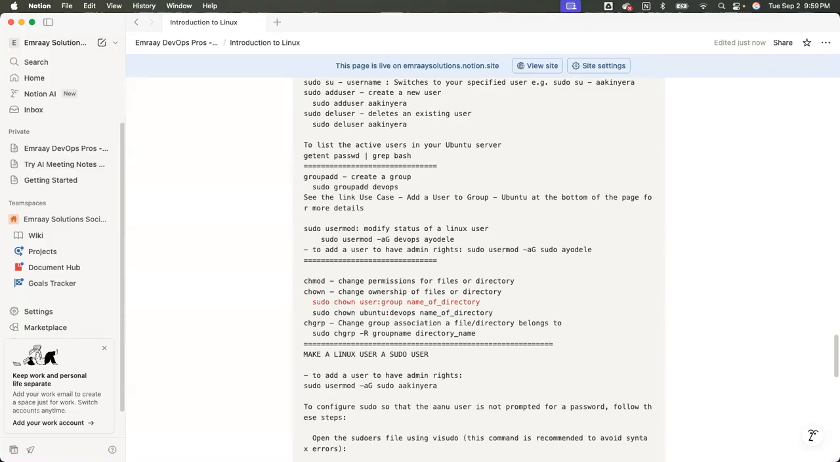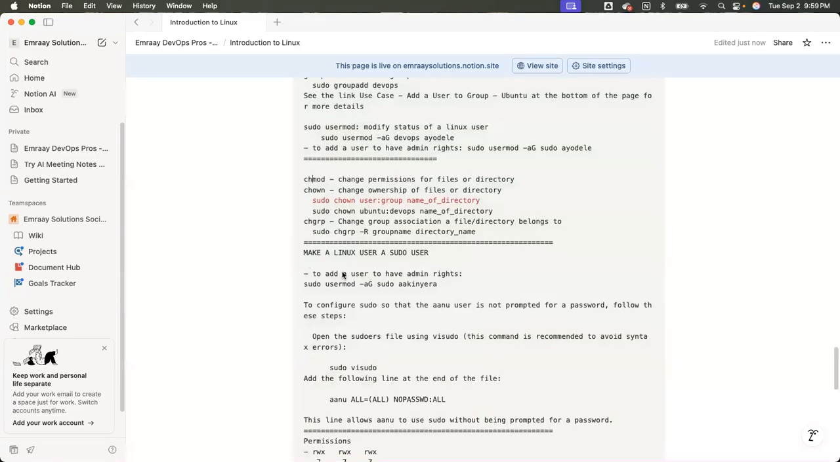Change group. That is if you want to change group association of a file or directory. I don't usually use this, so I can't teach it, and I doubt that you would see it anywhere, anytime soon. So let's keep this for now. But yeah, change ownership. As you can see, you can change ownership of a file or directory. Chmod is for permissions. Let's do this one, then we can go home.